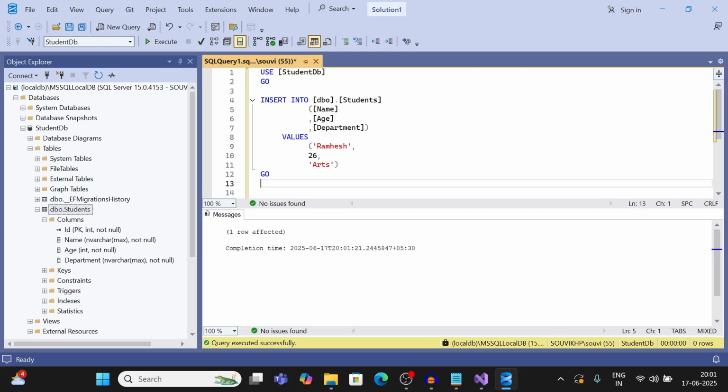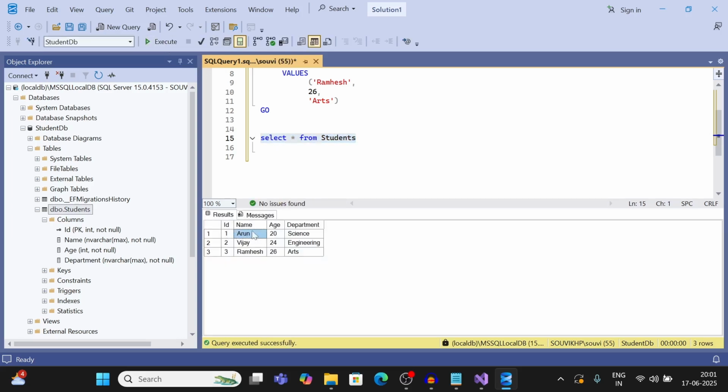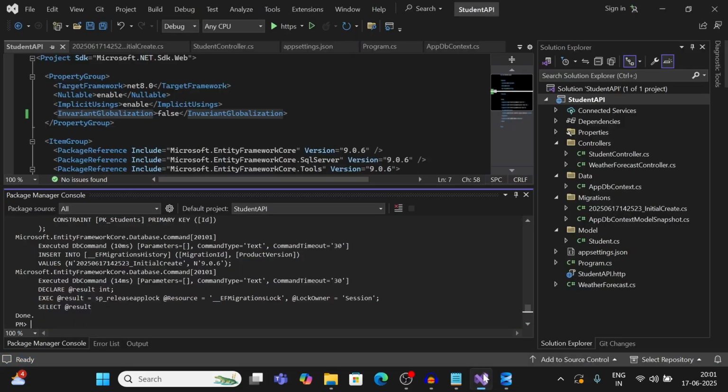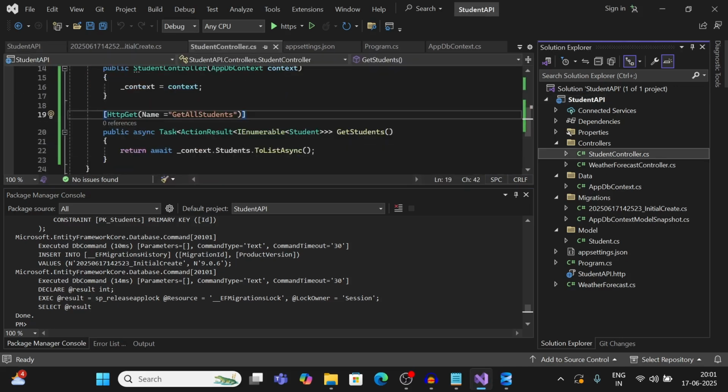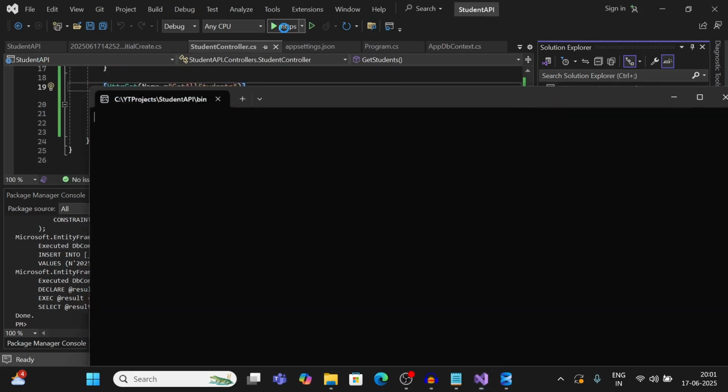So now we will try to see our table. For that, what we have to do is select star from students. If we execute this, we will be able to see all the records in our table. So you can see the three records, whatever we added, we can see here. Now let's go to the API again, and let's run the API through Swagger. So we will click on this button, and we will test it through Swagger.